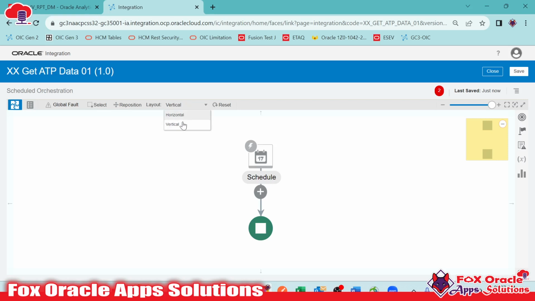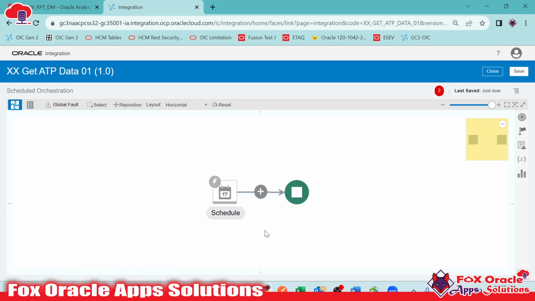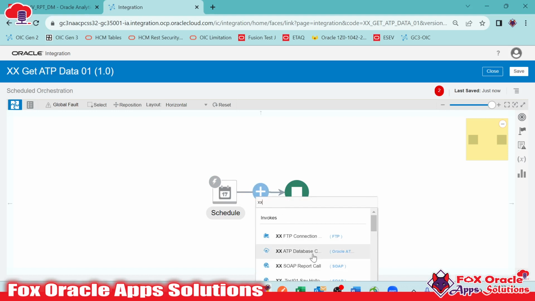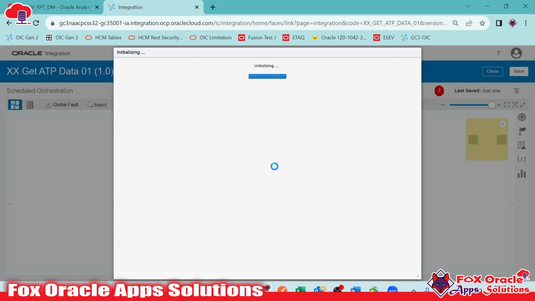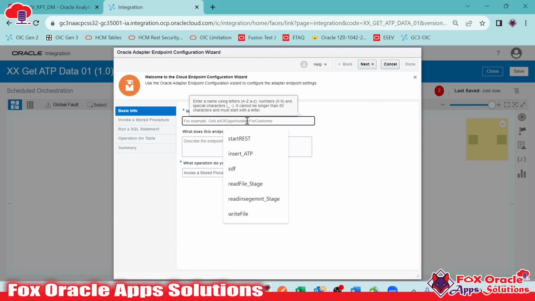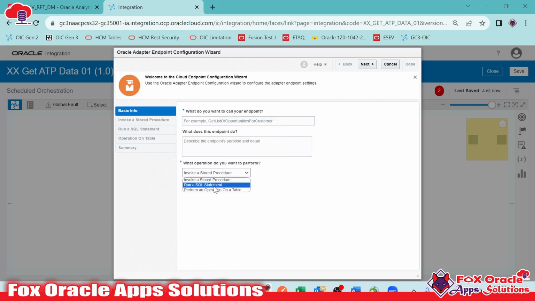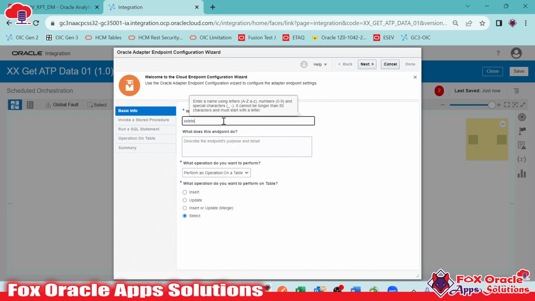Now we have to add the endpoint to get the data from the database table. For that we have to add the ATP endpoint. So I will select the XX ATP database we created. Now here we have to give the name. What operation are we going to perform? We are going to perform a select operation, so that we can get the data. I will give the name as select ATP.